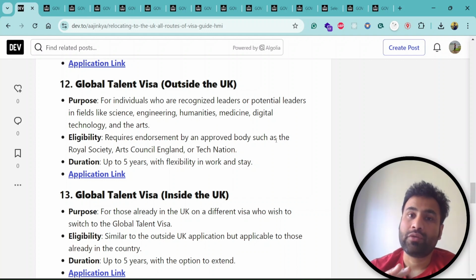So if you have 5 years of experience or 8 years of experience, and if you want to relocate to UK, in that case you should give this Global Talent Visa a try. If you have done something exceptional, meaning you are putting in extra effort apart from your work, then definitely you will be considered for the Global Talent Visa. A lot of people have got it, and it has been there for the last 10 years in the UK. So definitely give it a try.